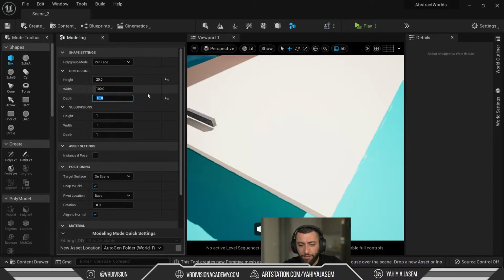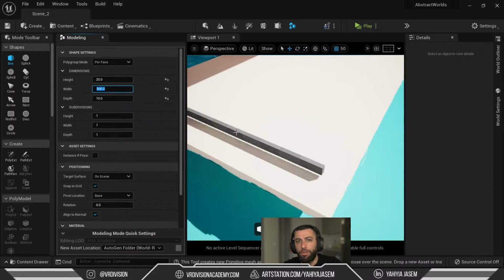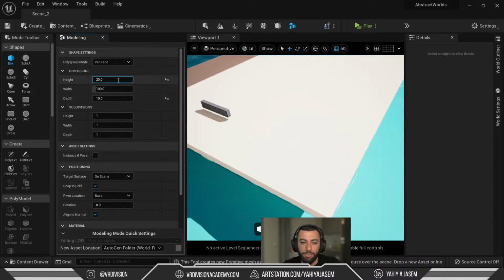So interactive 3D, if you want to put it in this way, interactive 3D is the future of many industries. It's like transforming industries.